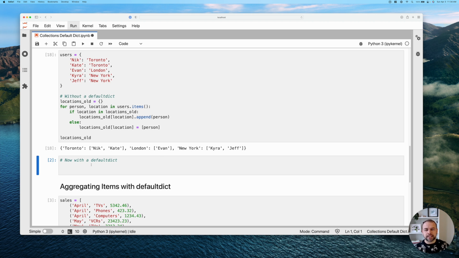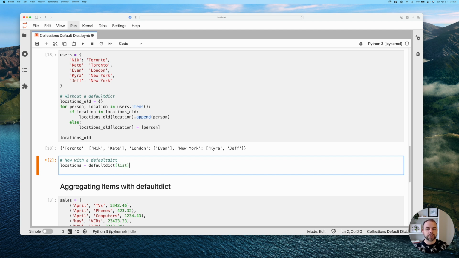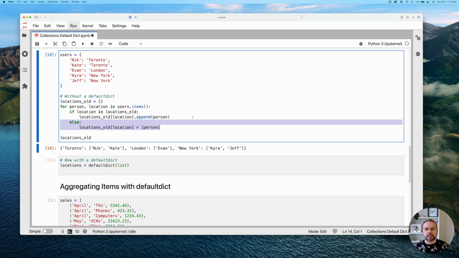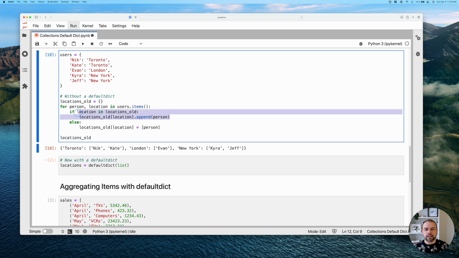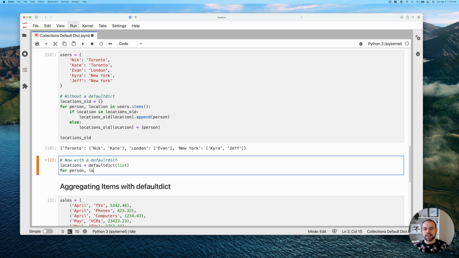So let's see how we can actually do this with a default dictionary. So in this case, we're gonna create locations and we're gonna say it's a default dict. And in this case, we're gonna pass in list here as our callable. So whenever a key value pair doesn't exist, it's gonna instantiate it with an empty list. So now that we have this empty list, we don't actually need to run this else block here. We can directly run this append method, which also means we don't need to embed it all in an if else statement. So we can actually just say for person and location in users.items.